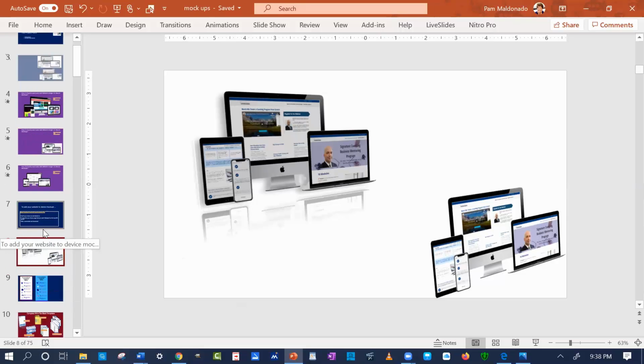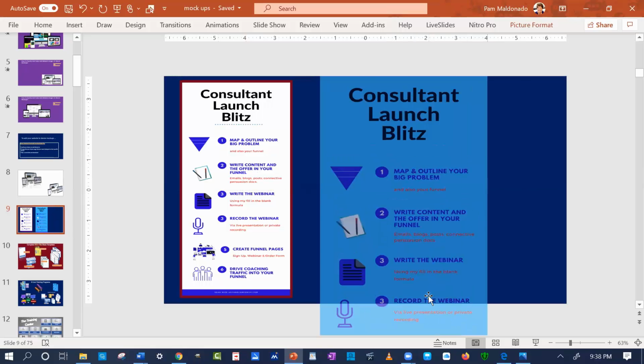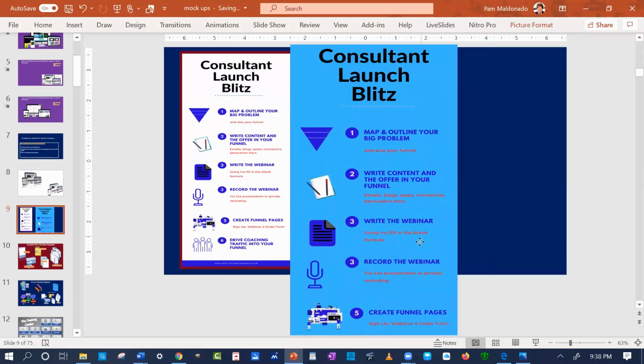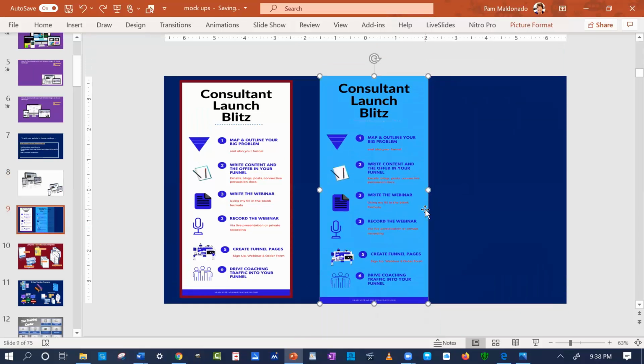Now, a couple of other things. I wanted to show you this. I believe this was a list of things you had made about the consultant launch blitz. It was like a list, and so I made it into an infographic. And we can enlarge it so you can see it a little bit better. I made this in Canva, and in Canva you can change the background color and all this. I mean, everything on here is changeable. So that one I did through Canva.